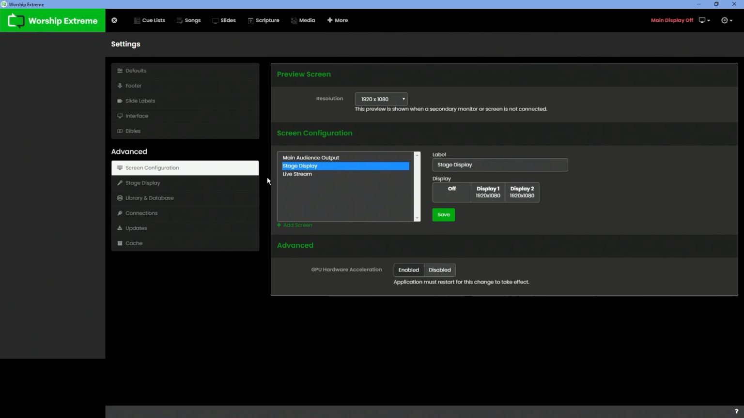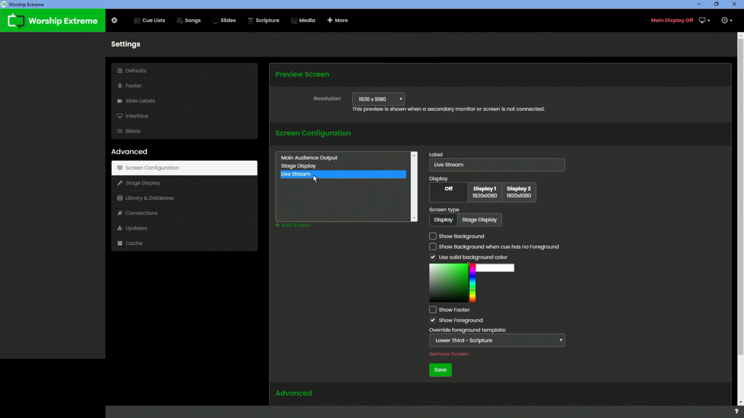And then you can make other scenes. I have one called live stream that I could point to whatever input I want, and then I can configure how I want it. Do I want to show the background of whatever I set up in my cue list? Do I want to show the background when the cue list has no foreground? Or do I want to use a solid color? I have mine set as a solid color of green. You can put the code in here if you want to.